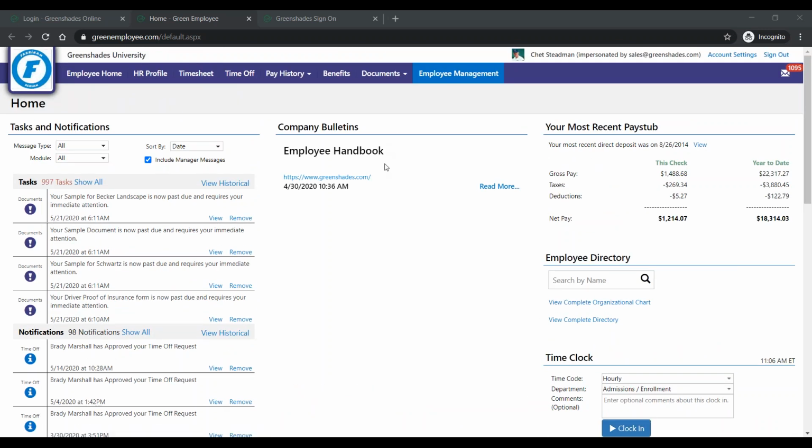The company bulletins, you can post anything you want your employees to be aware of there. So if you have like a company newsletter or if you have some sort of company announcement that you want to post there, you can post it in there. You can type whatever you would like in there. You can add links to other websites or attach certain documents like PDFs or Word documents. You can attach those in there.